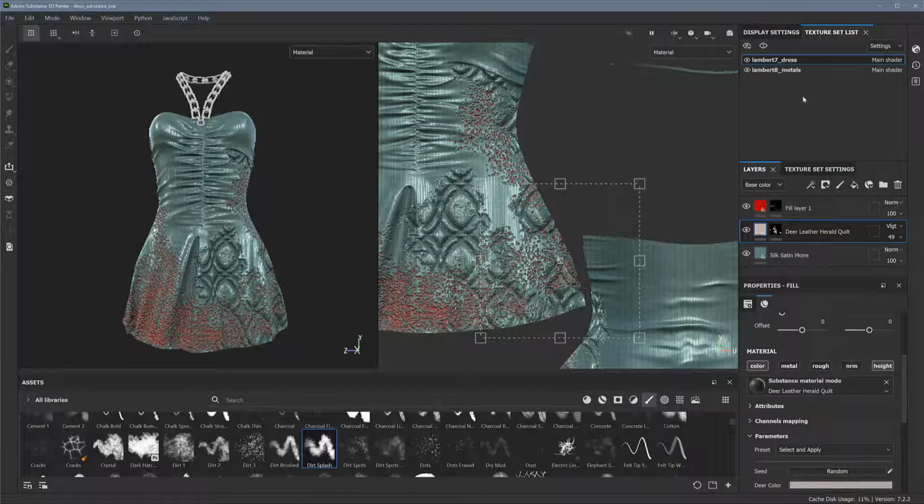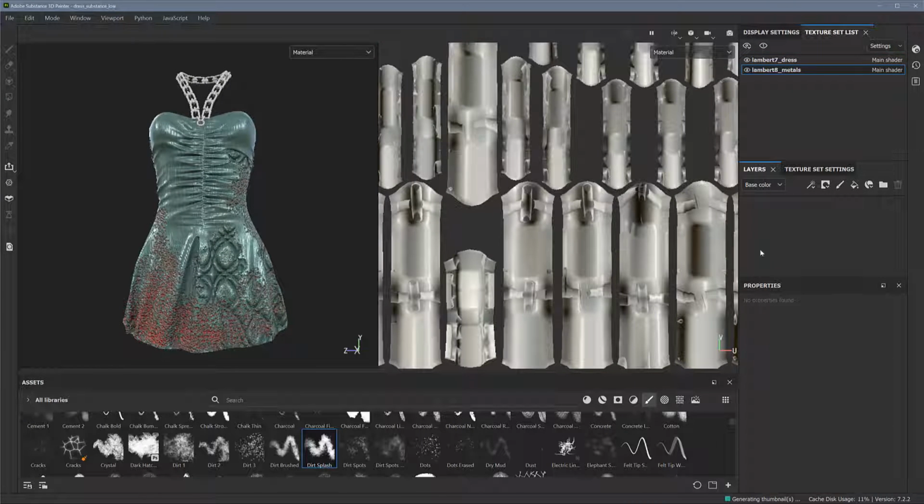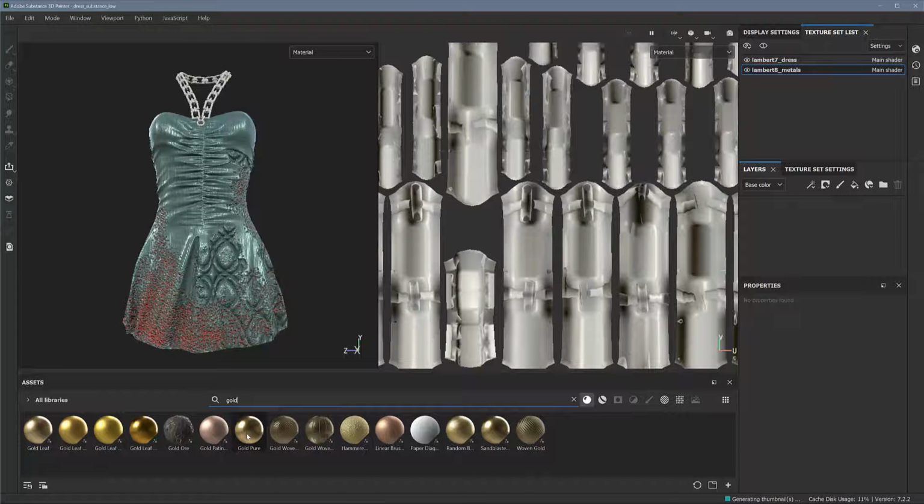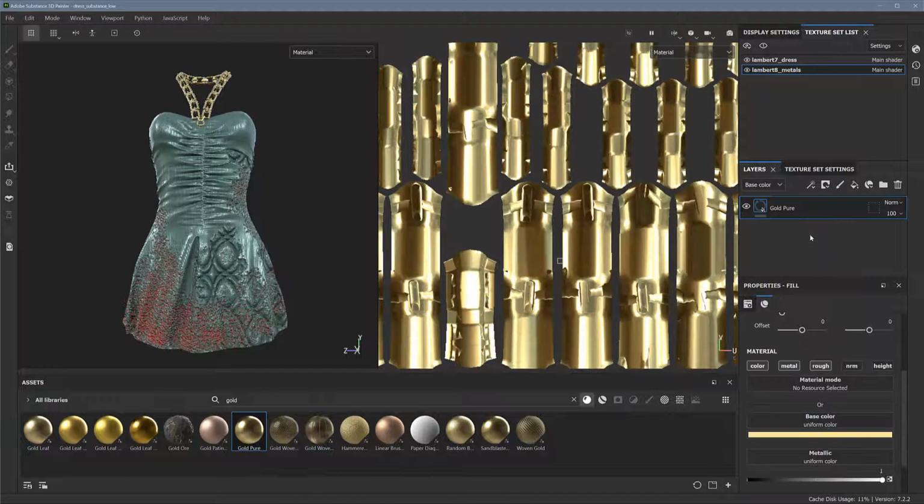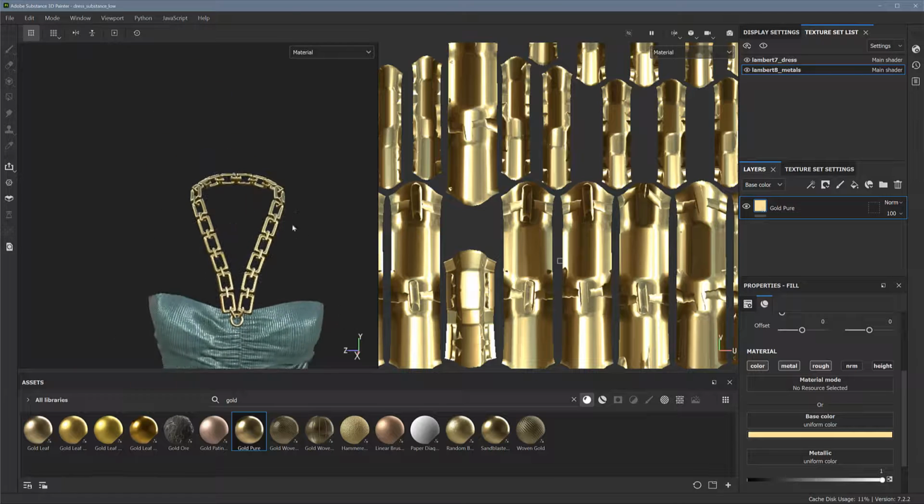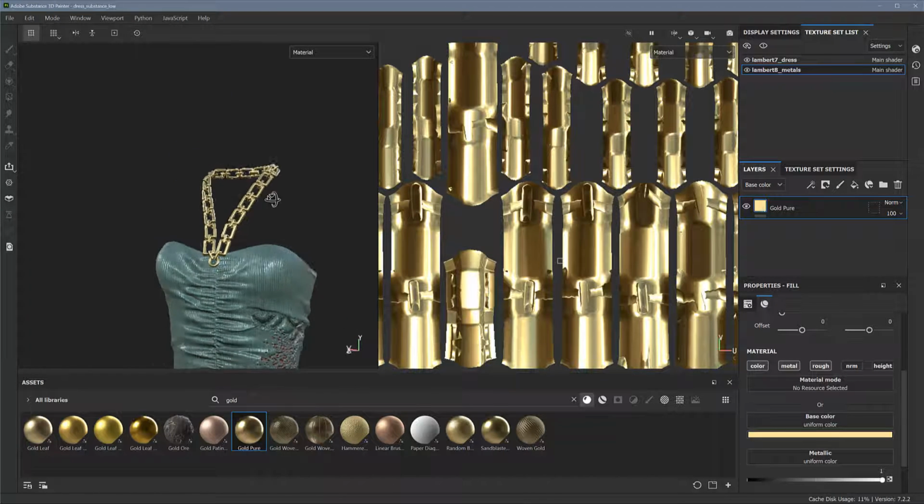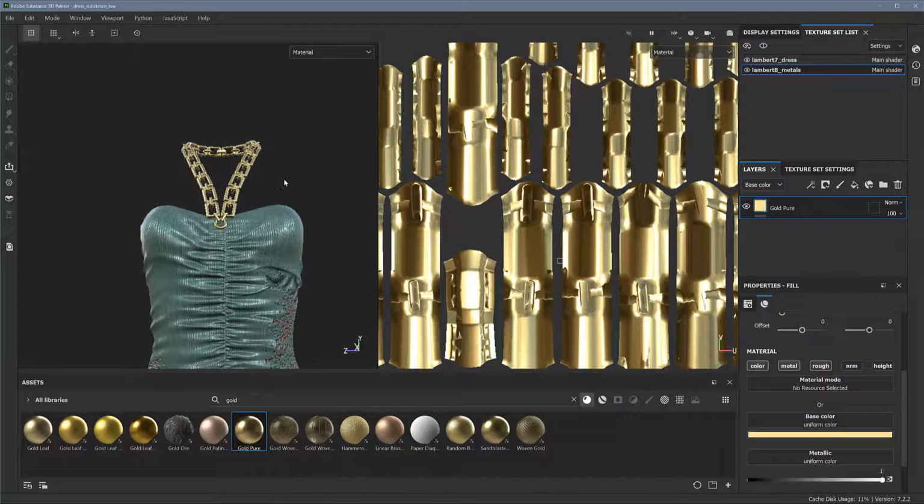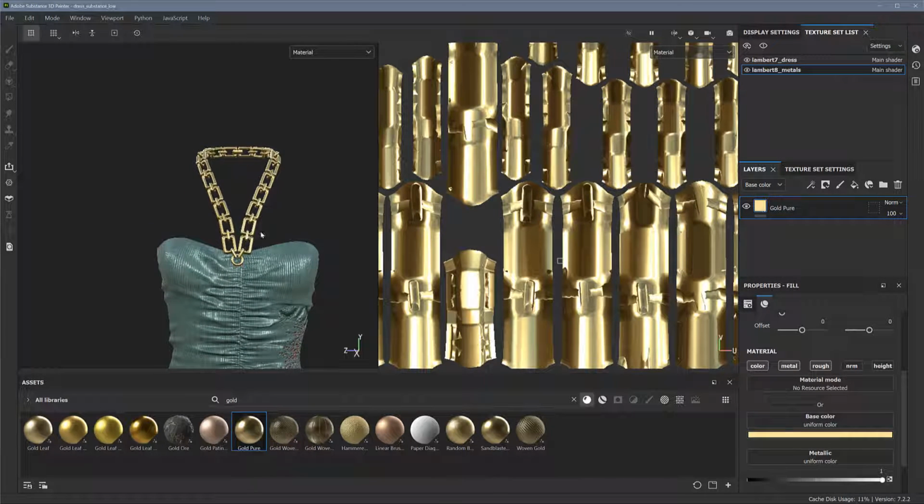Okay, and now we can also add something for the metals. We're going to go back to our materials and search for a gold. I'm going to use a plain gold, drag and drop it in here. And you see, this looks already pretty shiny and pretty even. But let's say I do not want it this even. I want every second link to be in some kind of different pattern.